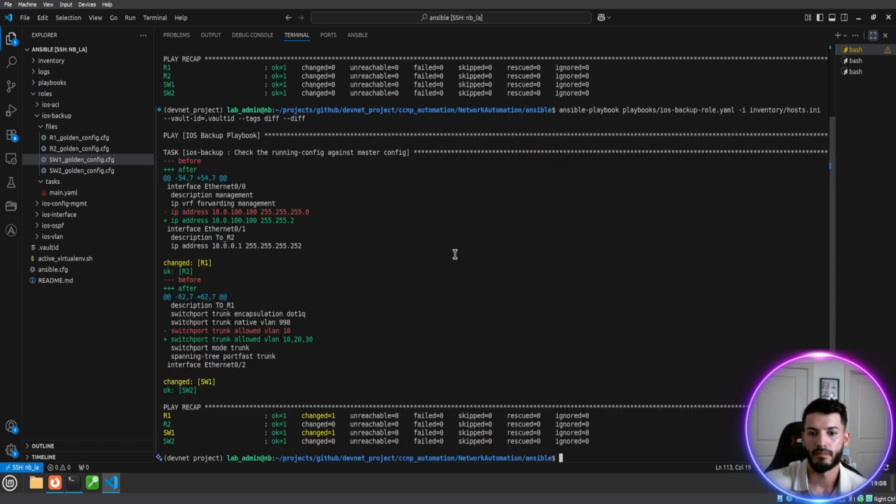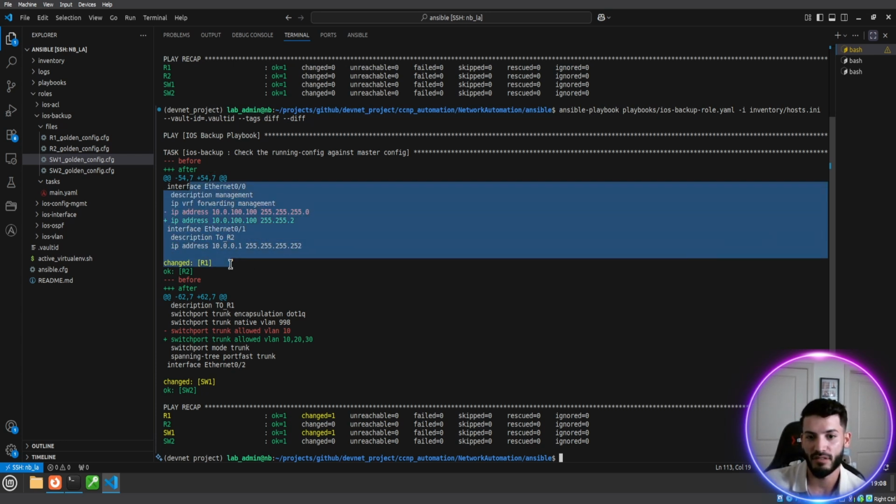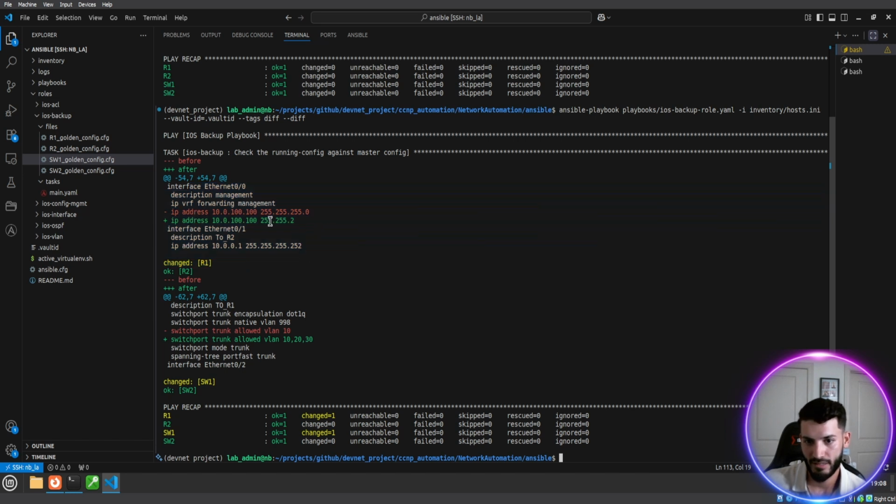And here's a report. Oh, and I actually saved the previous one to see that there's something different in router 1. There's that one IP address that I messed up earlier. Router 2, different, no changes. Switch 1, you can see that it says, hey, you added these extra VLANs to the trunk. These are the differences.